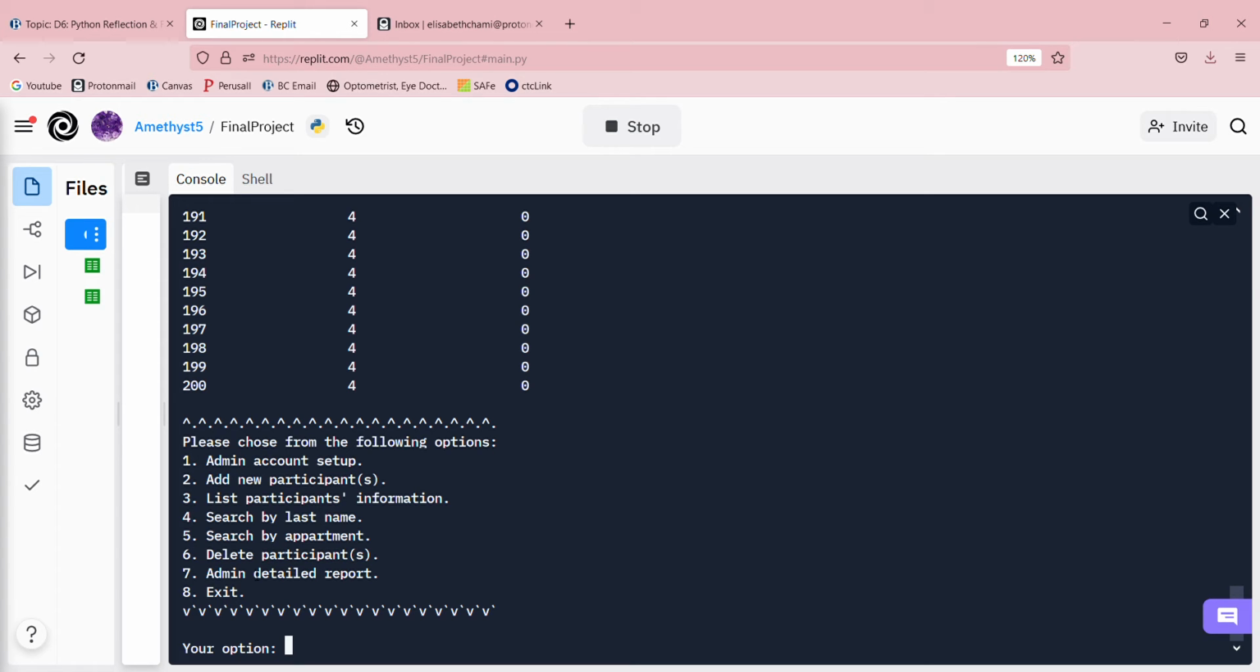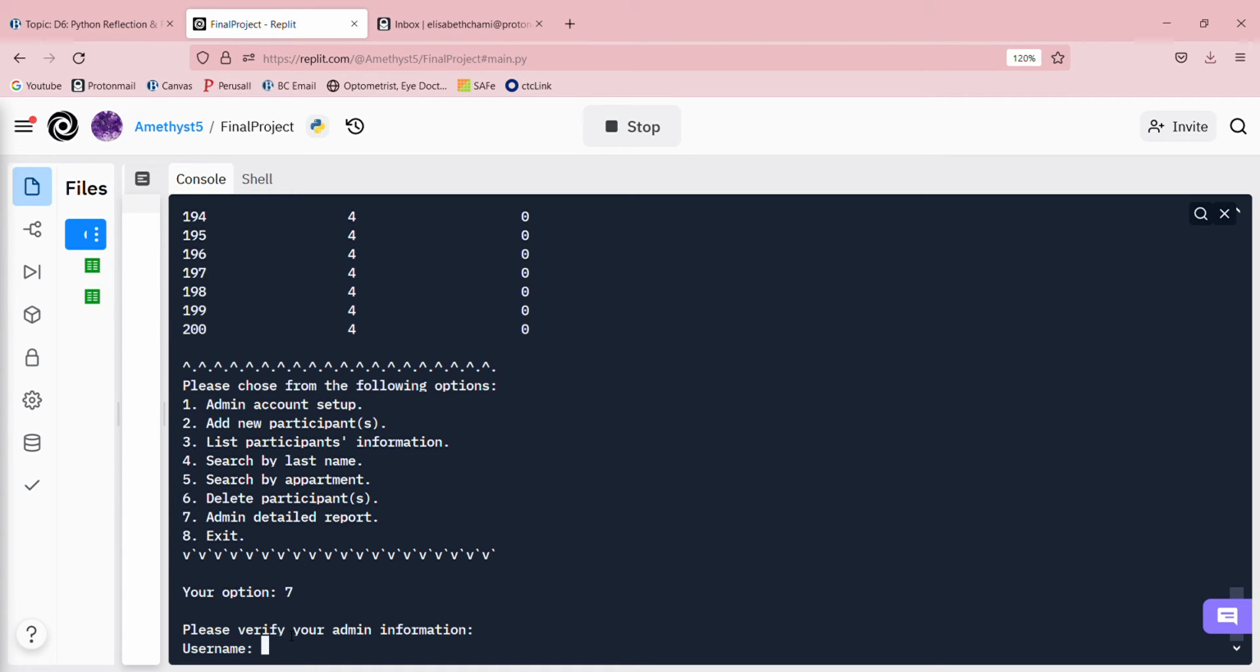I don't want to delete a participant. I want to keep them all there. But the cool thing that I did here is that I related the option 7 to option 1. Let's say I want to get the whole report, and it's gonna ask me for the username and the password of the admin. Let's pretend I'm not an admin, and I create something.